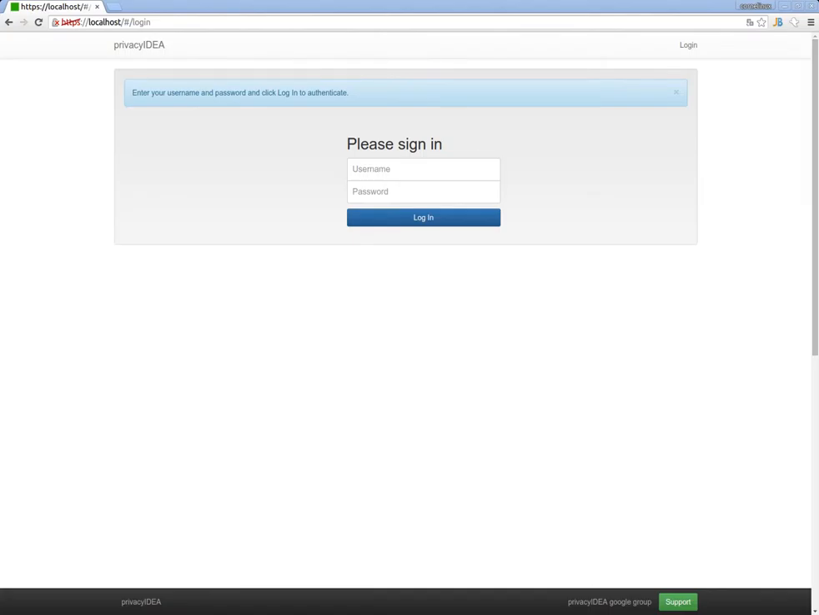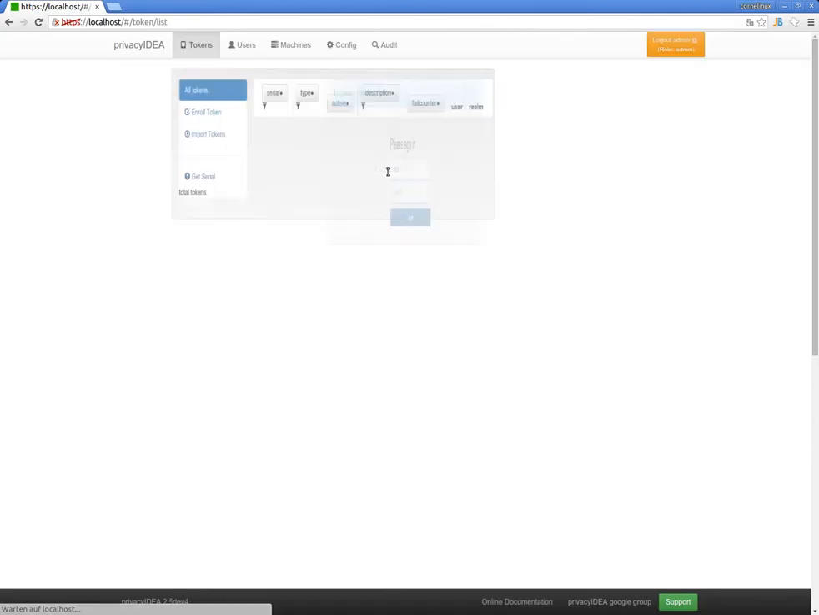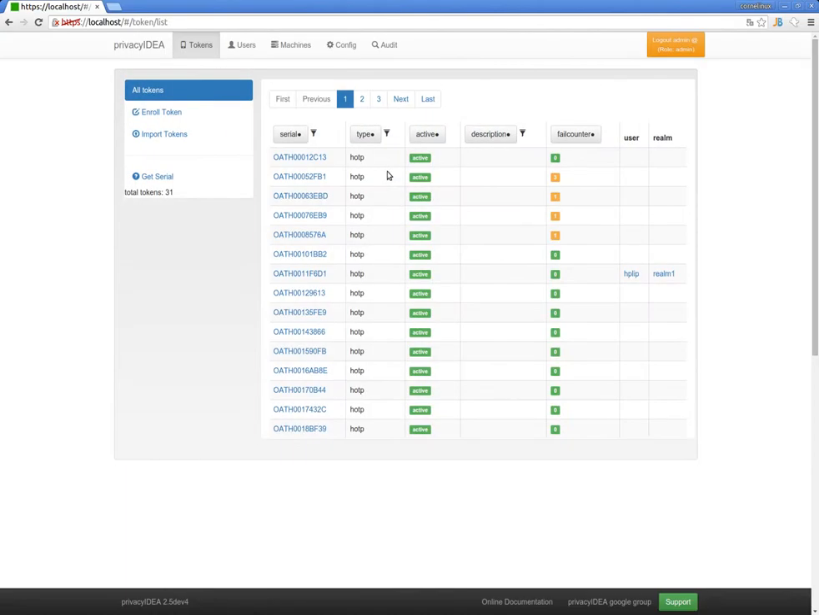Hello, today I will show you how you can use the registration token to easily and securely enroll a token for a user without the administrator knowing the token. Please note that you will have to use at least privacyIDEA version 2.5 dev4. In older versions, there's a small bug in the registration token which avoids doing so.